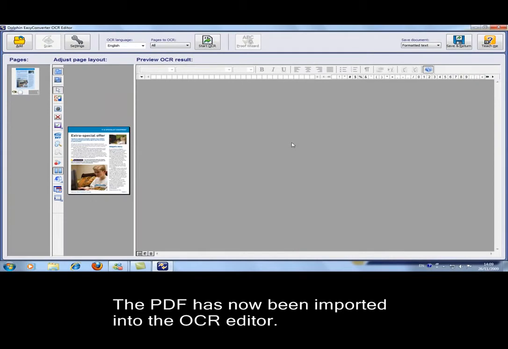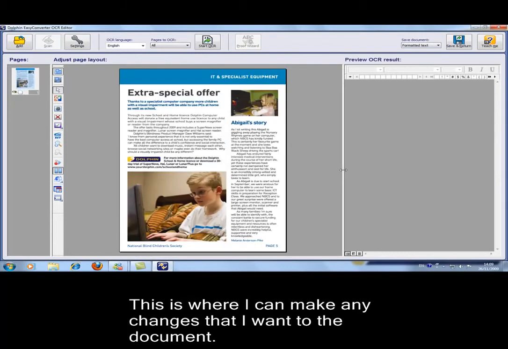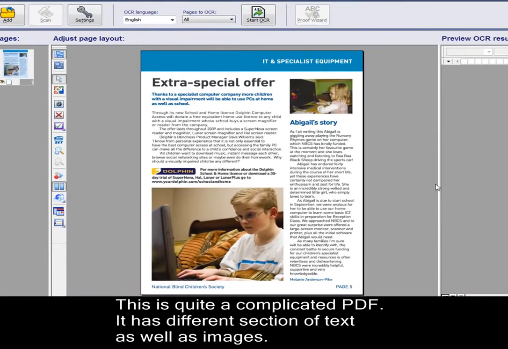The PDF has now been imported into the OCR editor. This is where I can make any changes that I want to the document. This is quite a complicated PDF. It has different sections of text as well as images.